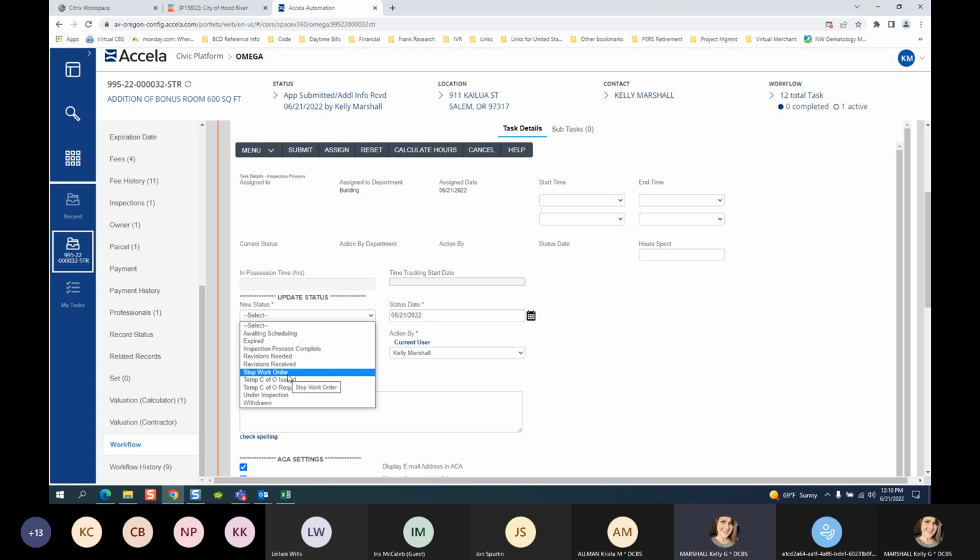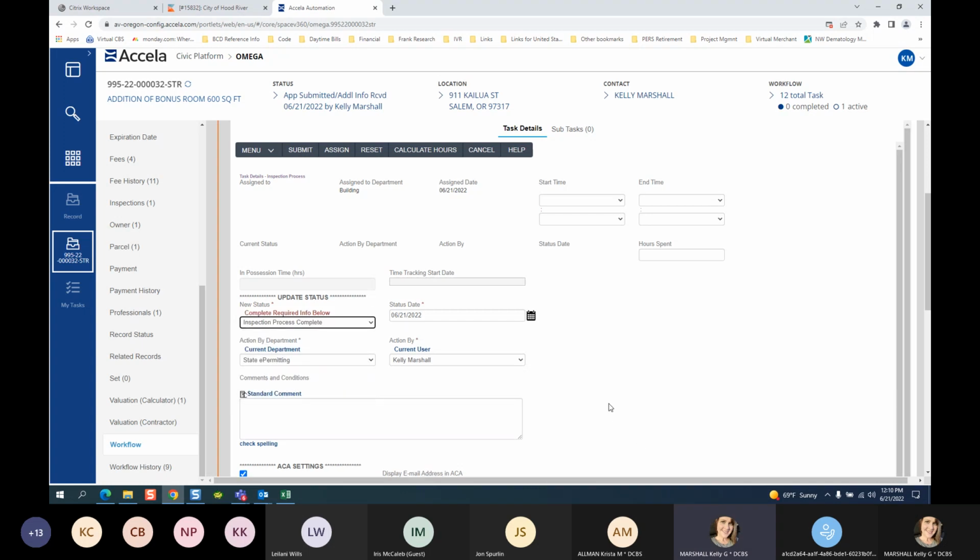If they are almost finished, almost ready to final, but they are requesting temporary occupancy, you initiate temporary occupancy through the inspection process task. So when the contractor, applicant, owner requests temporary occupancy prior to final, you can initiate temporary occupancy. We don't train on this either in Accela 101, so if you need help or training on this, please reach out to us.